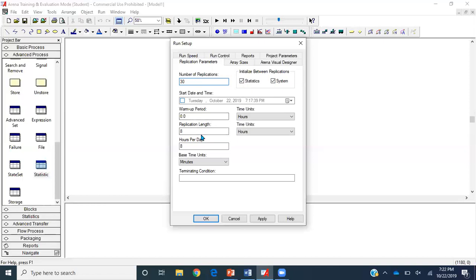And the other one is, we have done models where we have used replication length to specify how long the simulation should run, and we have also used a terminating condition. Now, let's say you want to terminate your model based on a terminating condition. Let's say I want to run my model for 8 hours, but I want to flush out all my entities within the system before it stops.